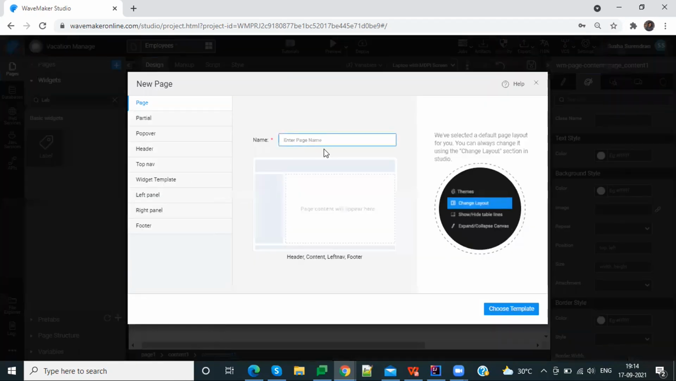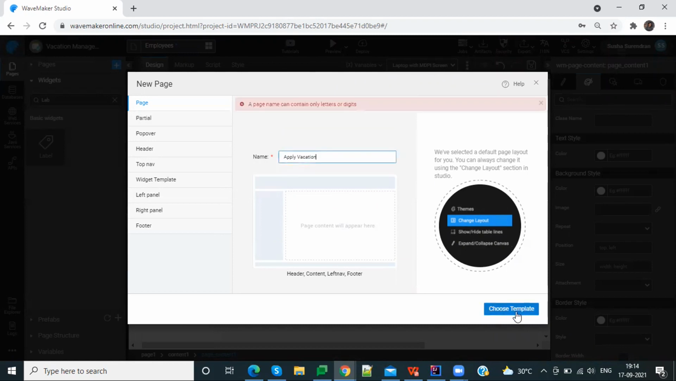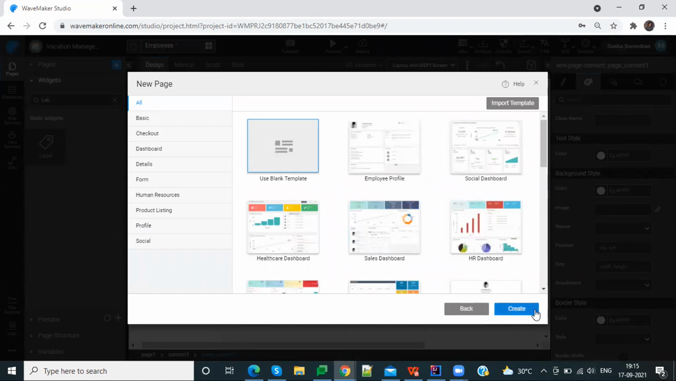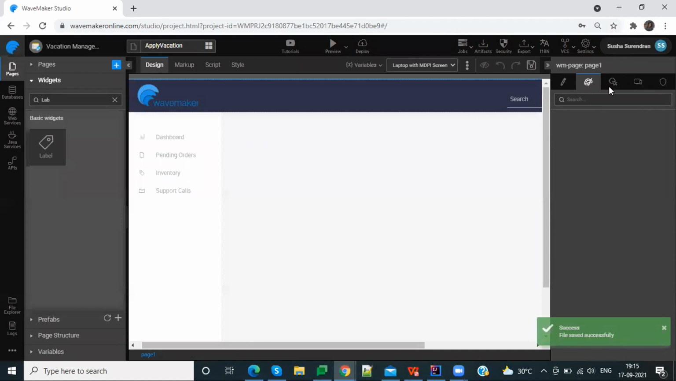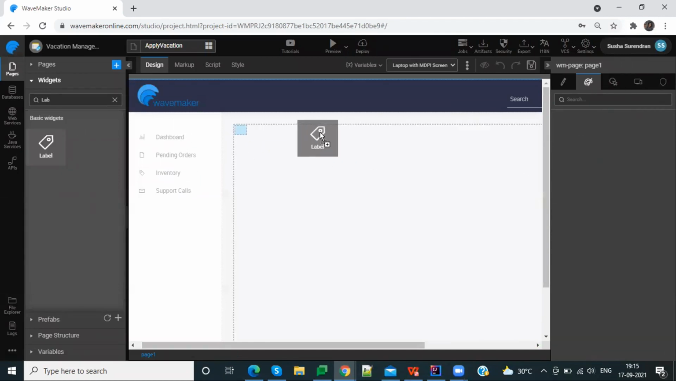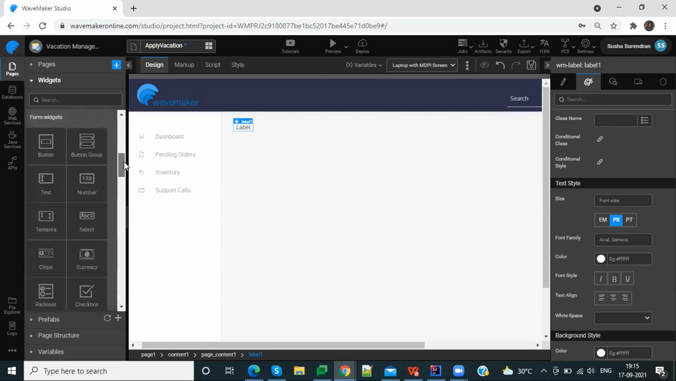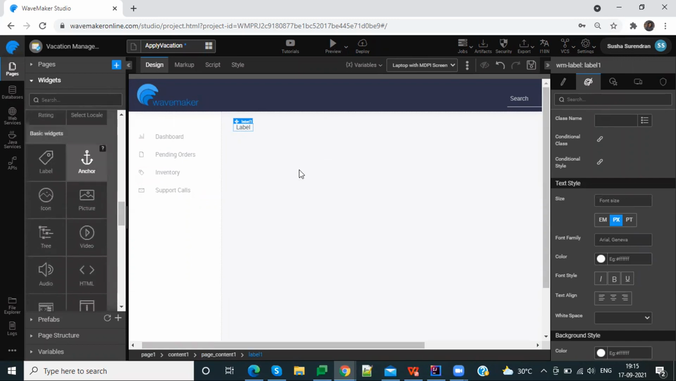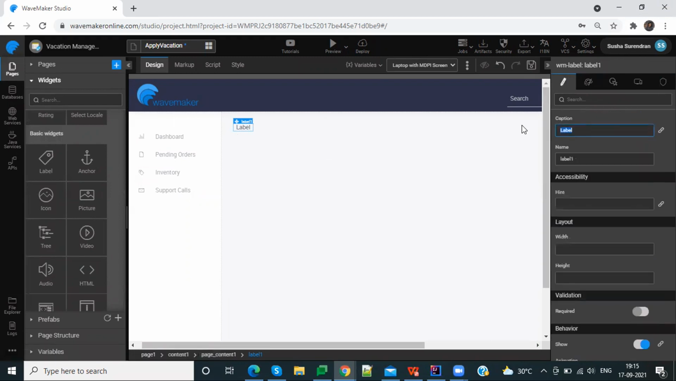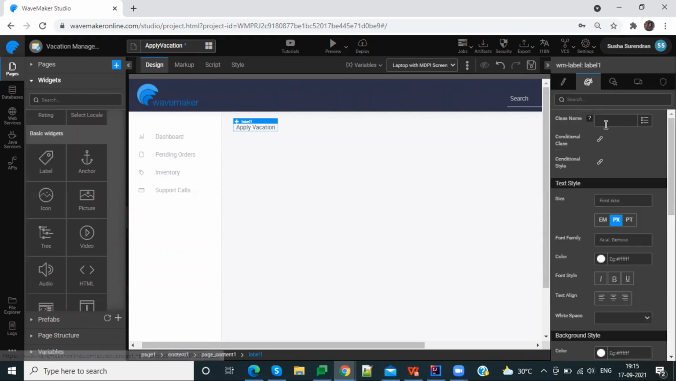Now I will be creating the apply vacation page. Choose template, the same blank template, and the label will be dragged and dropped. We have all the widgets over here: data widgets, containers, form widgets, basic widgets, etc. For the time being, I'm using only the label to identify the pages. Here in the caption, I'm giving apply vacation as the heading, and in the style editor, I'm mentioning the H2 class.